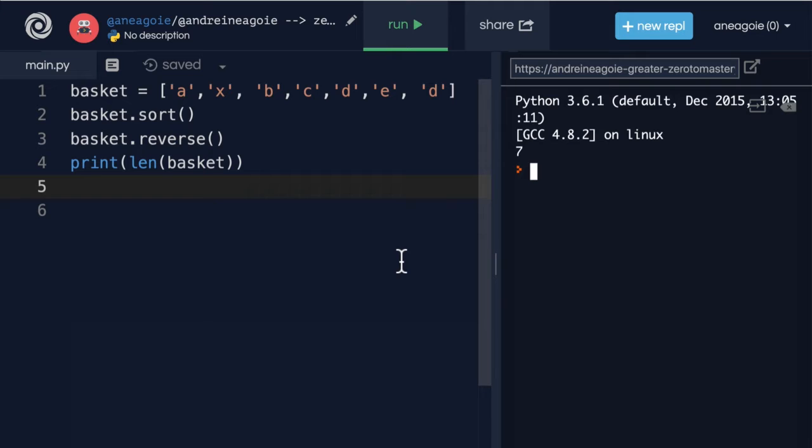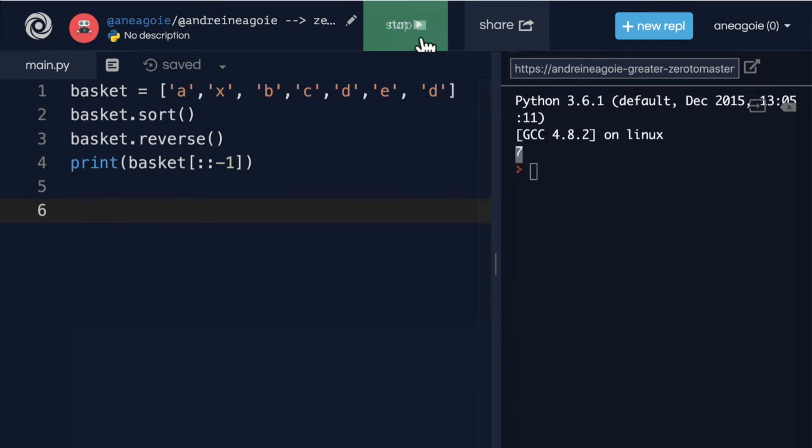Another really useful trick is to reverse a list. Now, I've already showed you how to reverse a list, but sometimes you can do that with list slicing. Again, something that we've seen in string slicing. So I can actually do basket and then colon, colon, -1. If I click run here, is that what you expected?